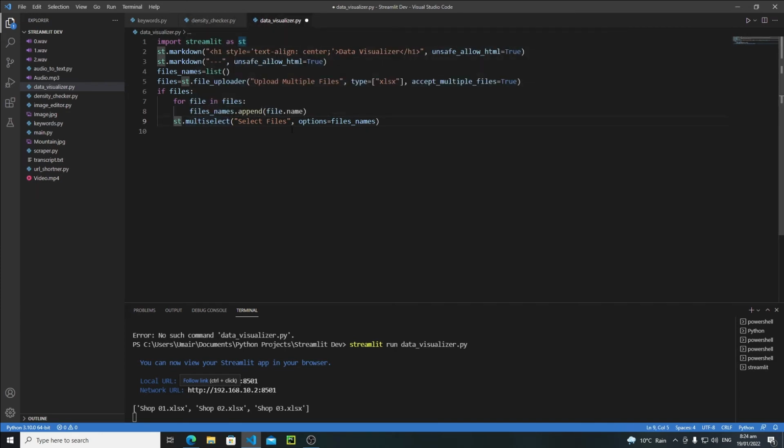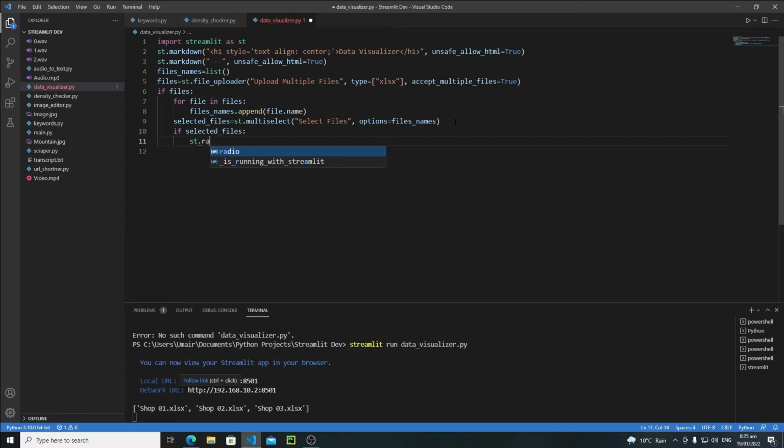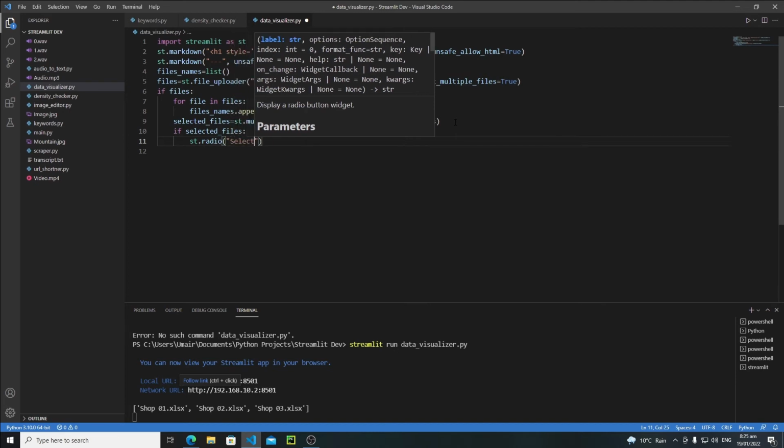And I will save my result inside the selected_files variable. Then I will check if selected_files is true. This means that if the user has selected files, then I just need to make a radio button here. So I will write st.radio. Okay, and then for the label I will say select entity.